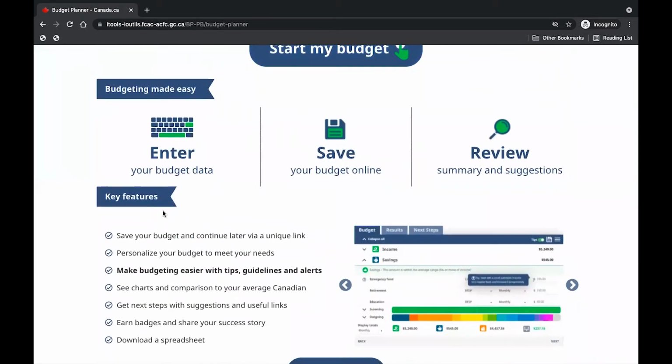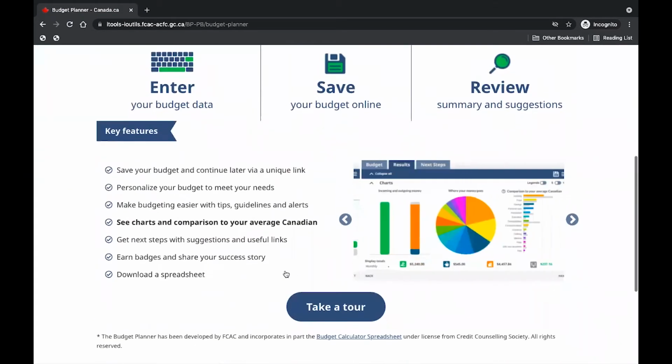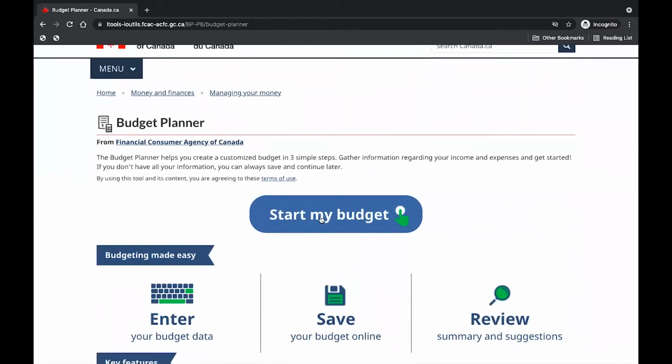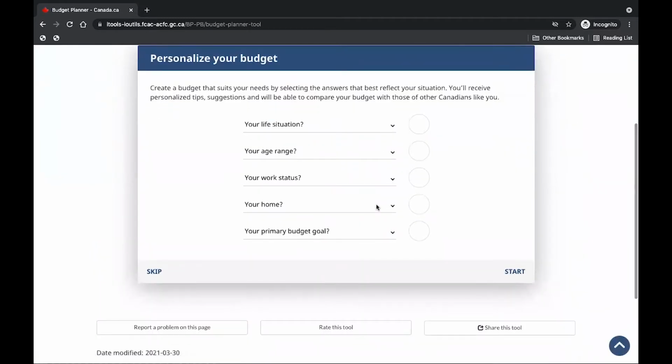If you want to read some of these features down here, feel free to do that. So we are going to click on start my budget. Once you click on that, you are going to personalize your budget. So here it says create a budget that suits your needs by selecting the answers that best reflect your situation. So your life situation, in the drop down menu you can choose. So for this demo, I'm going to use single.